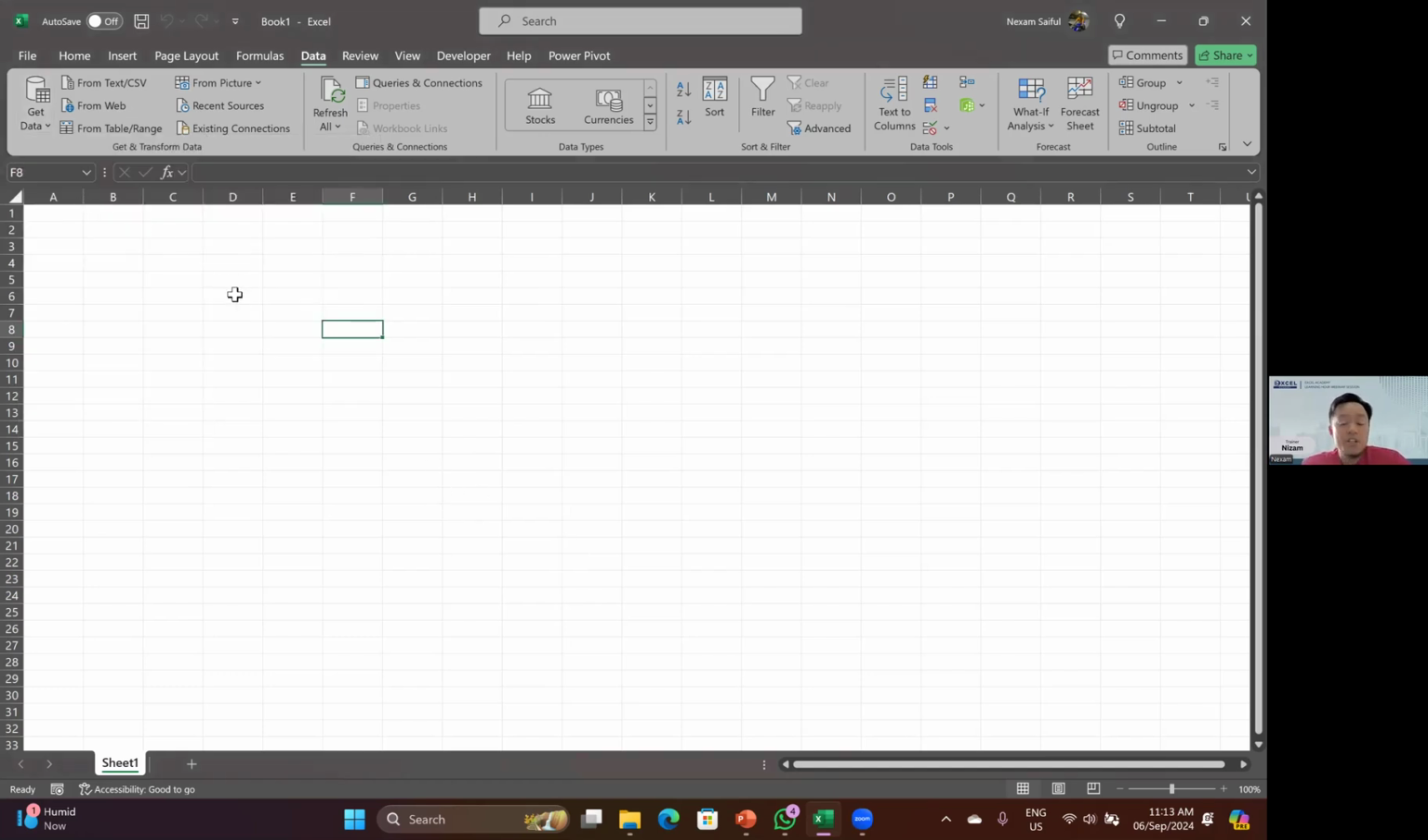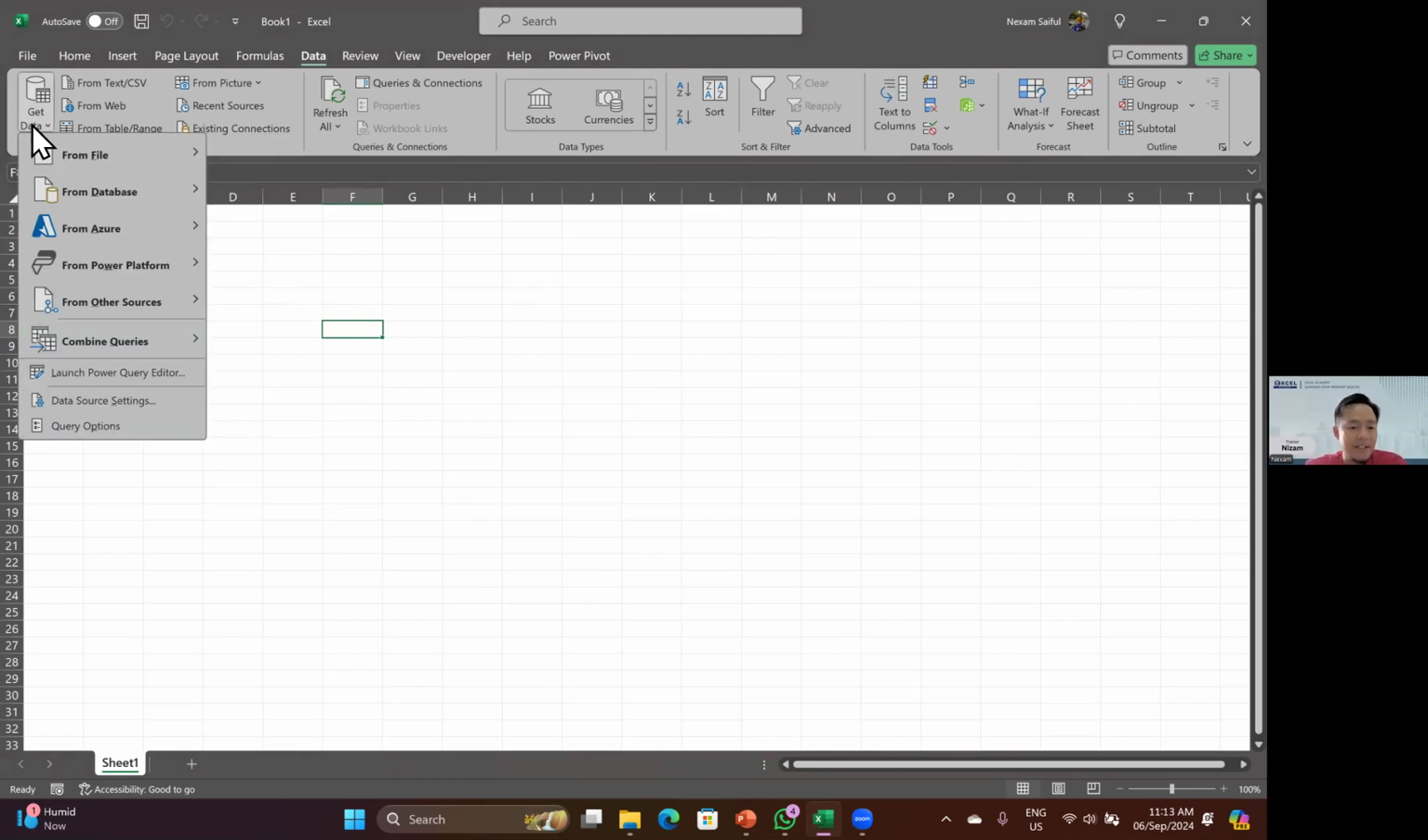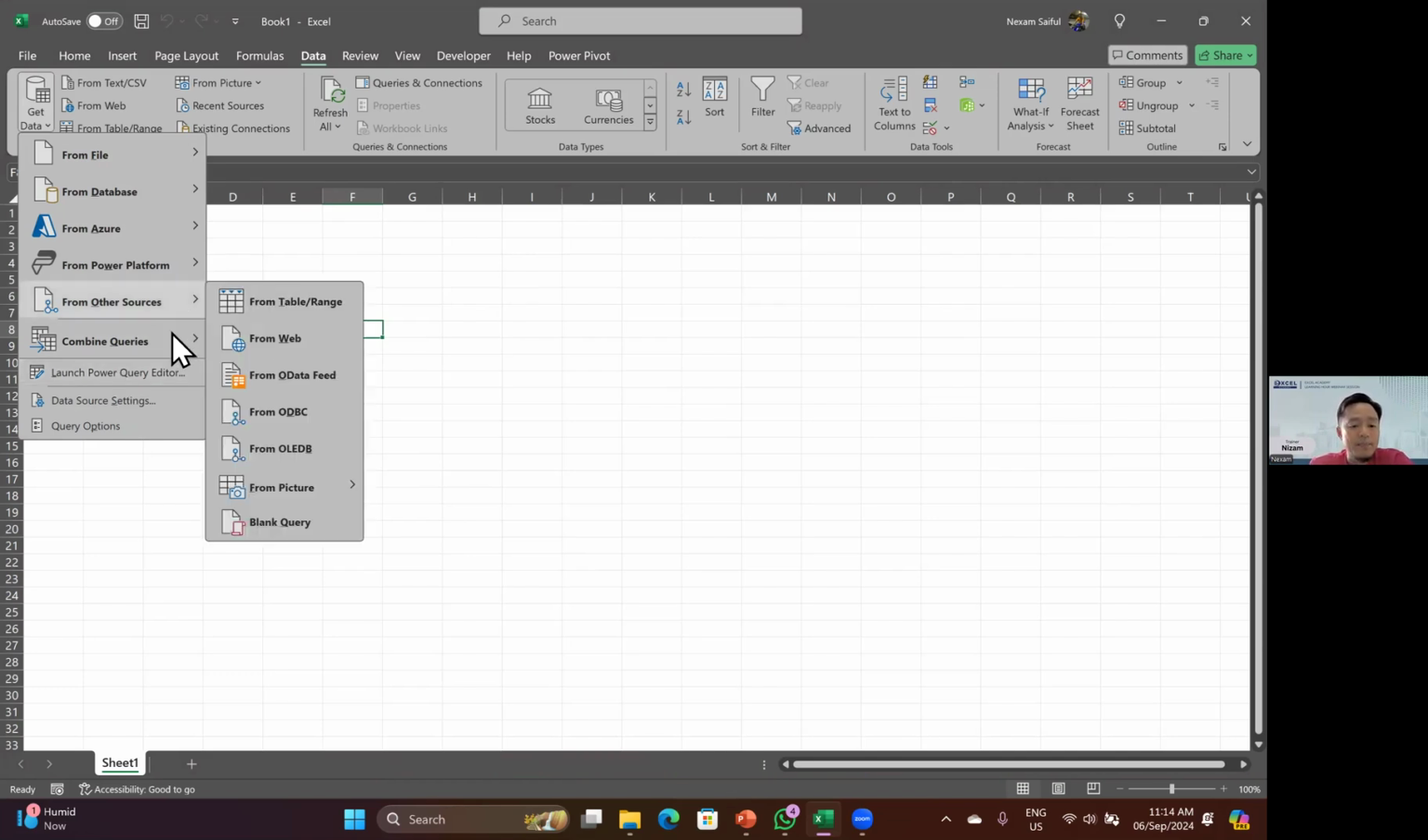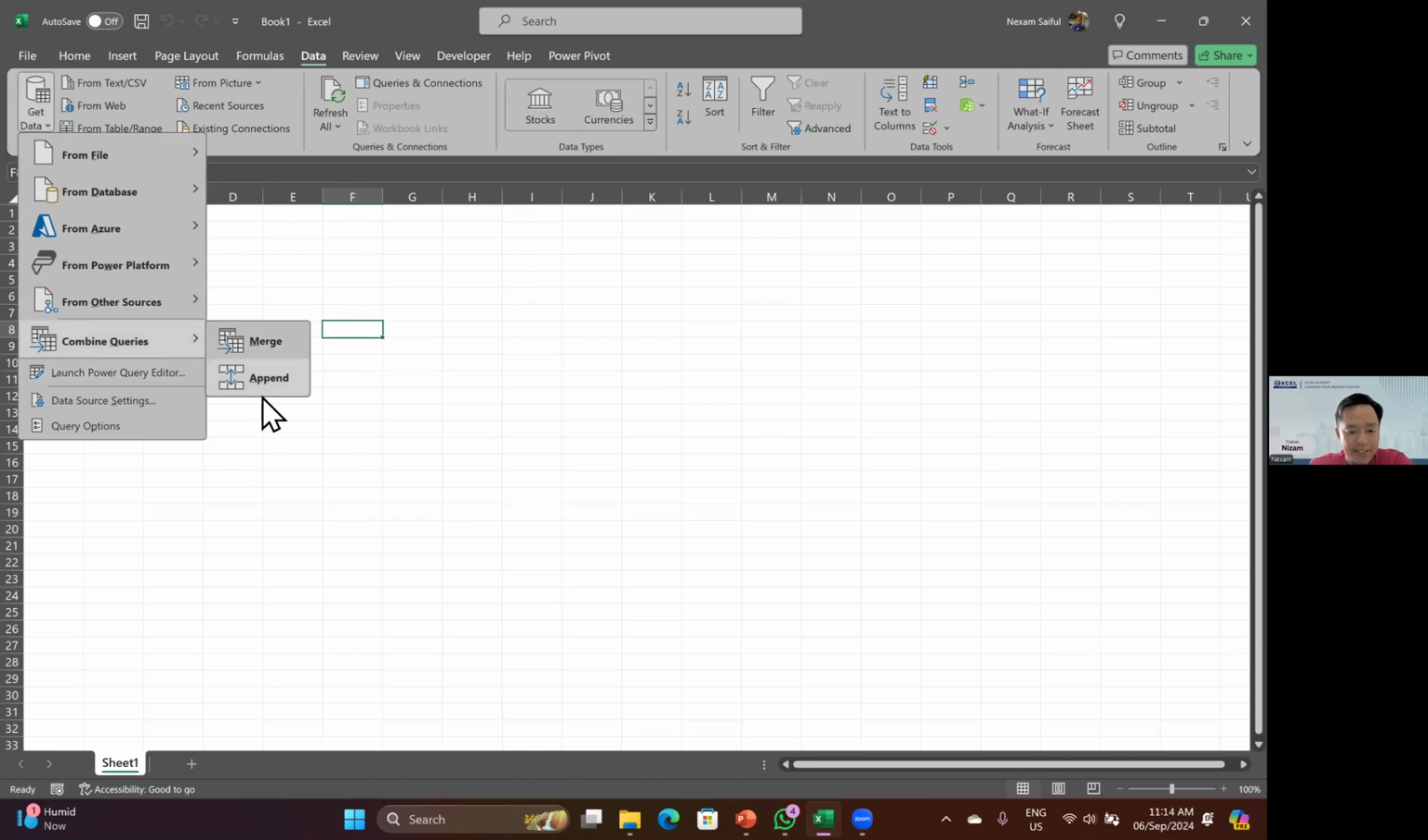Now, guys, where is the Power Query? It is in Get Data here. If you go to Launch Power Query Editor, you click. If any of you is using 2016, definitely you cannot find Launch Power Query Editor. If you want to find it, you have to go to Combine Queries, and you can find it underneath there. That is if you are using 2016.